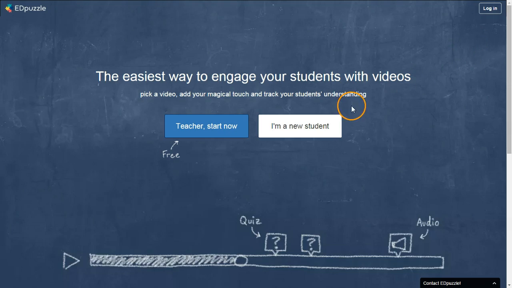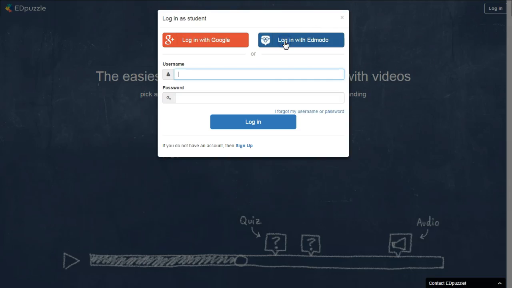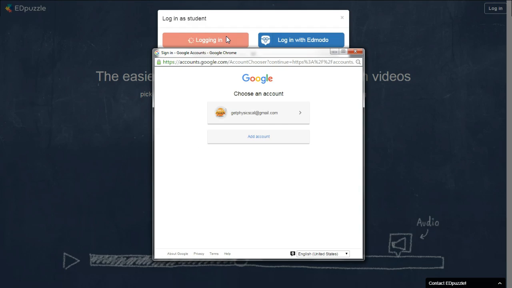Next time around, you won't need to use the I'm a new student button. You can just log in as a student and use your Google account just like you did last time.